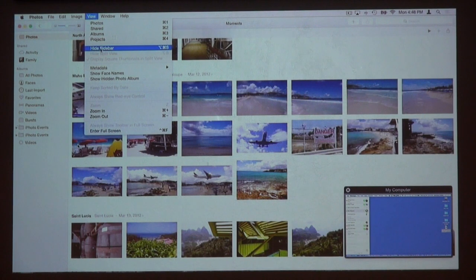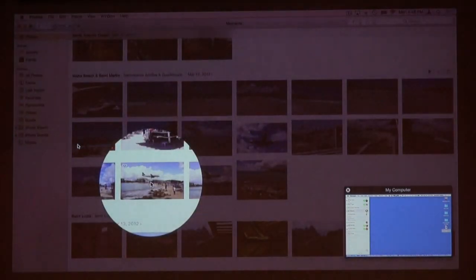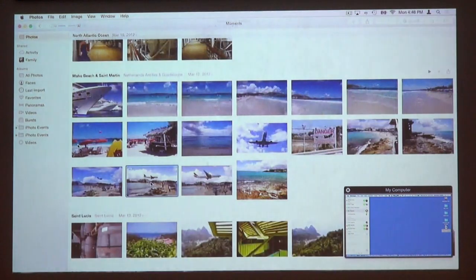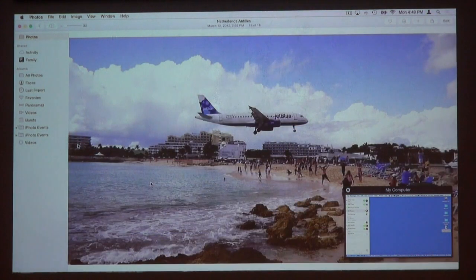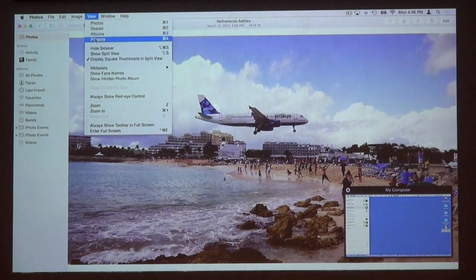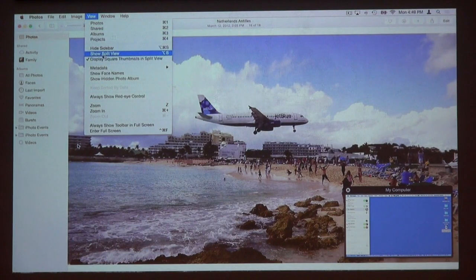Let's take a look at how we can use Split View to view multiple photos while looking at a single photo in a moment. So let's go ahead and select this photo here. I double click on it, and it opens up. Now what I would like to do is see the other photos in that moment. To do that, we go up to the menu bar, and then we select Show Split View. And when I select this, we have all of the photos in that moment.